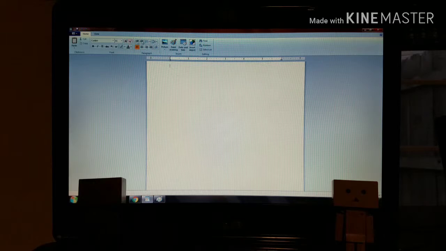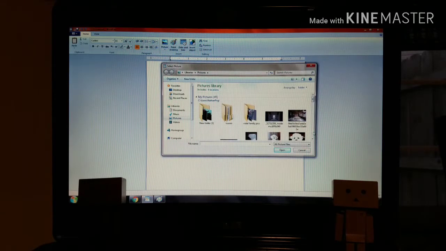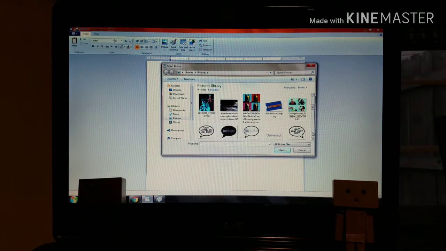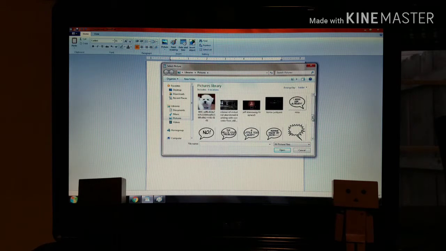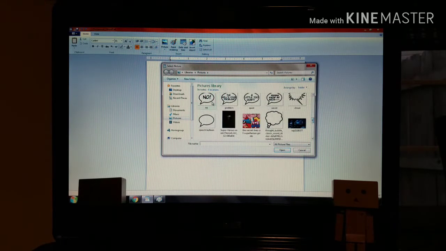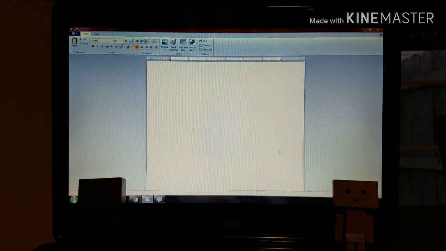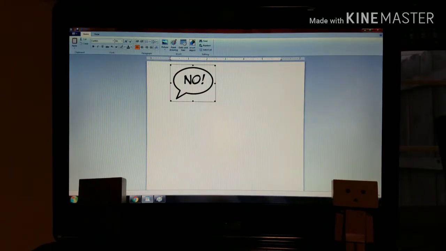Okay, now here you just have to click picture. And then you have to choose the speech bubble you just made a while ago. As you can see, I made a few over here already. And there says no over there, and just open it, and voila, it shows over there. Now, to save yourself some money in printing, I would suggest make all the speech bubbles you can, and then put them all on one sheet, like this one.